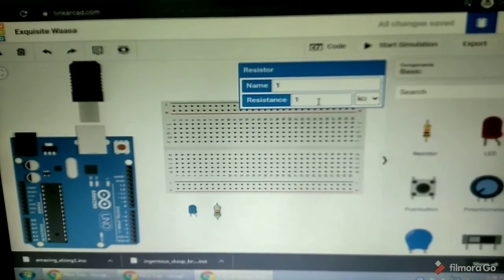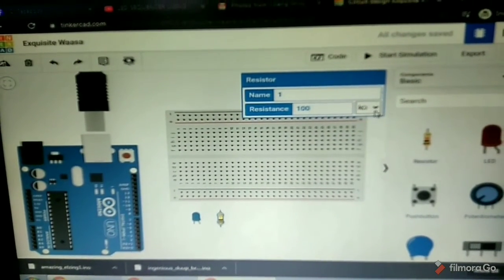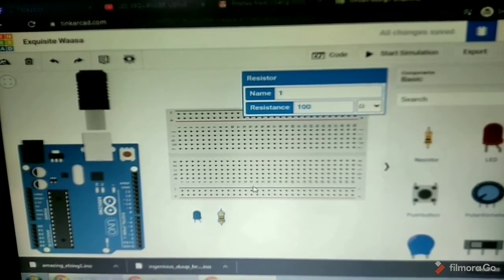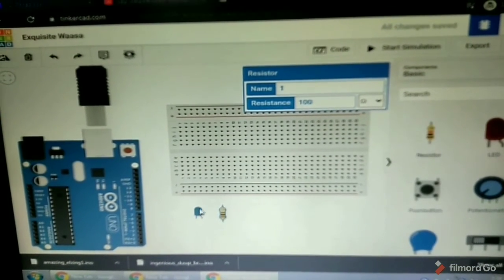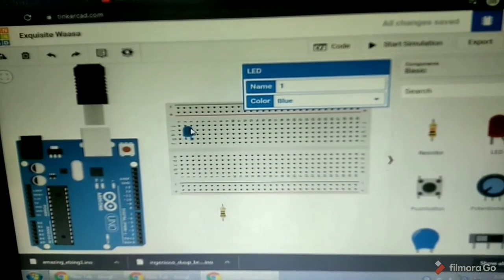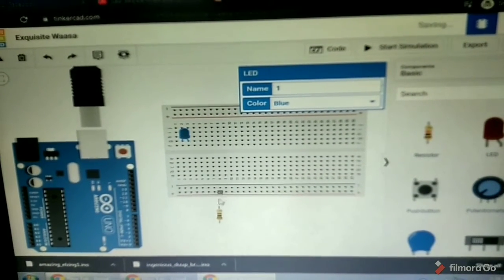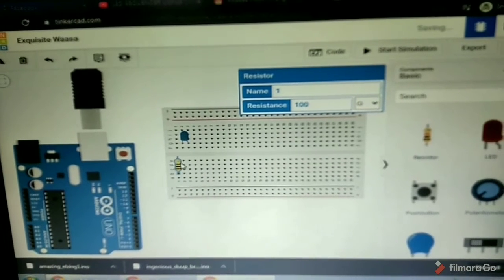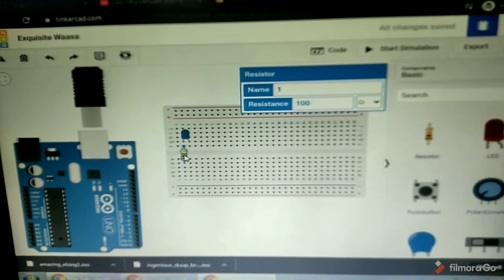The resistor should be 100 ohms for this activity. You can change it. Like the LEDs, we also need 12 resistors in this activity. Now I'm going to place the LEDs into the breadboard and the resistors also.